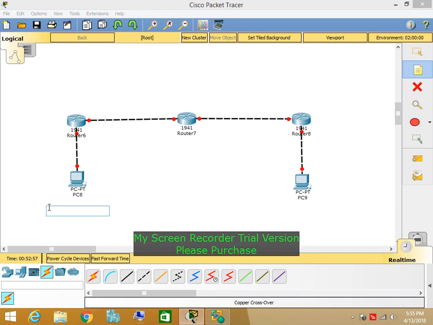For example, this is my 1.0.0.0/8 network. Here I have 2.0.0.0/8. Here I have 3.0.0.0/8, and here I have 4.0.0.0/8. Let's configure the IP addresses.